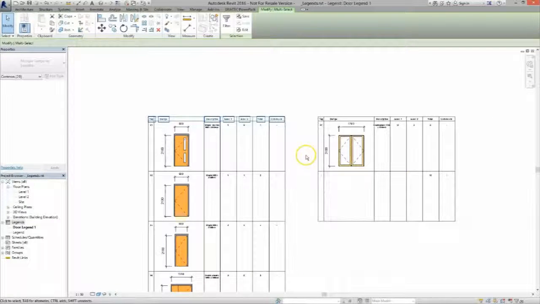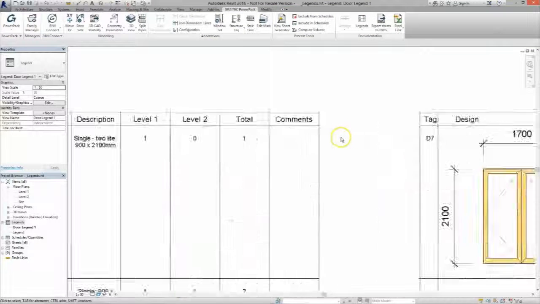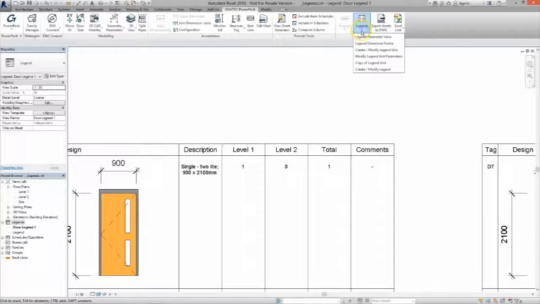And we can do it by A4 size. So again, fitting these to sheets rather than just having them free for all across the screen.